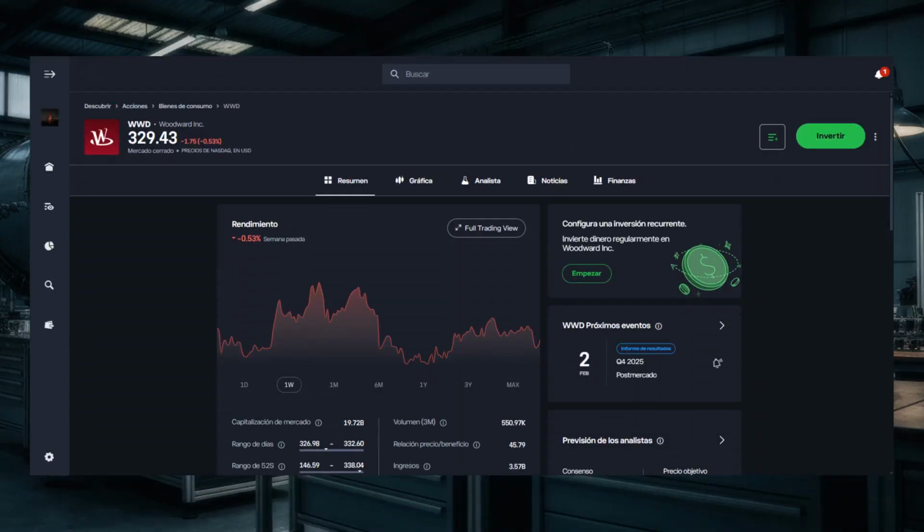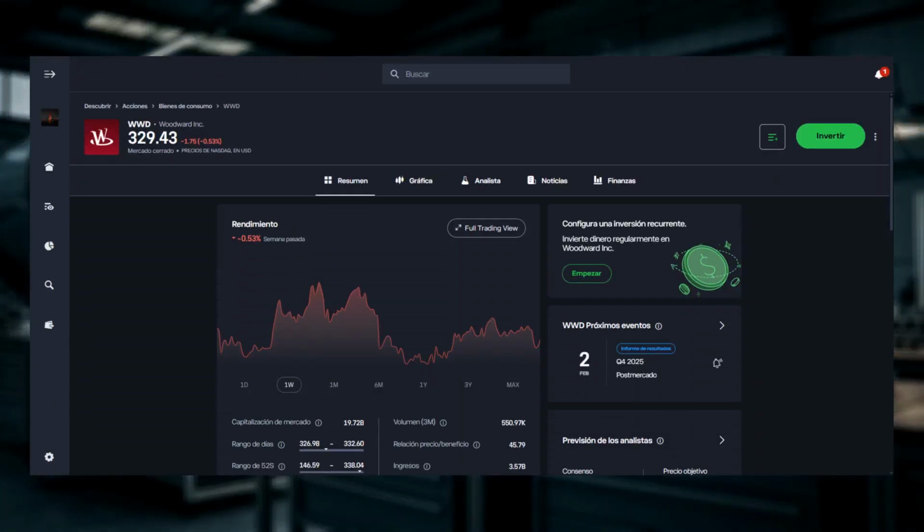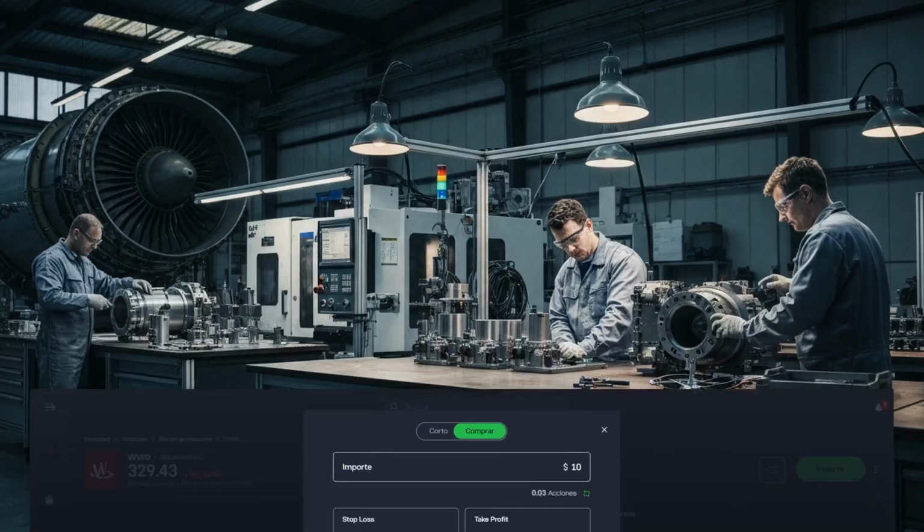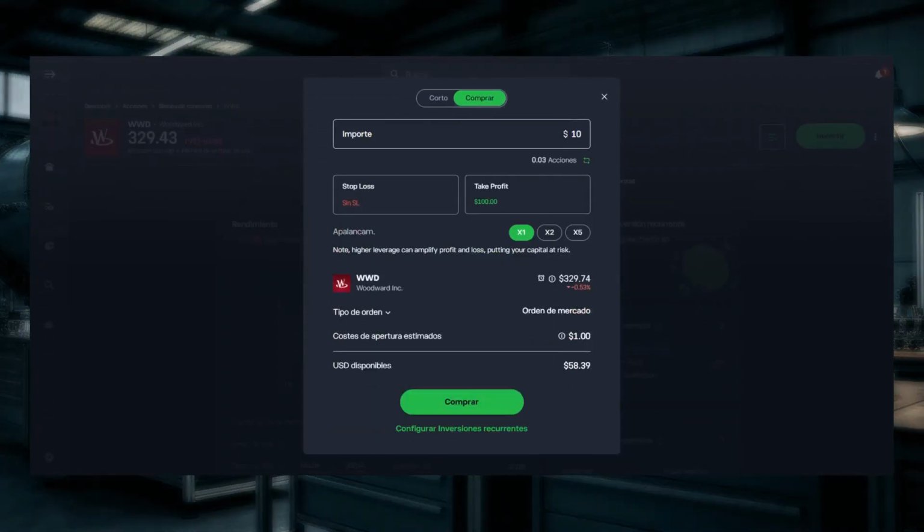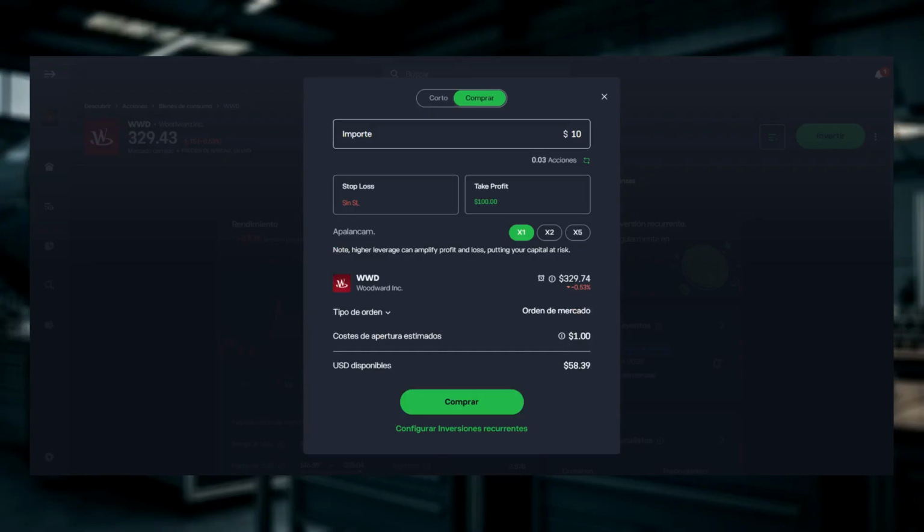On the stock page, you will see basic company information and a price chart that updates with market activity. Double-check the company name and ticker to confirm it is the correct Woodward Inc. listing. To place an order, click Invest. Choose the amount or number of shares you want. Then review the order details and confirm.